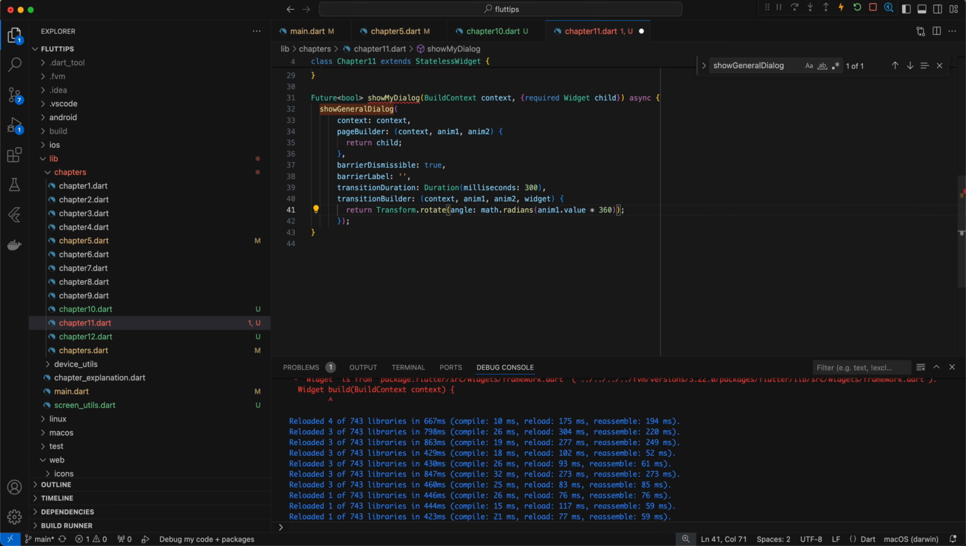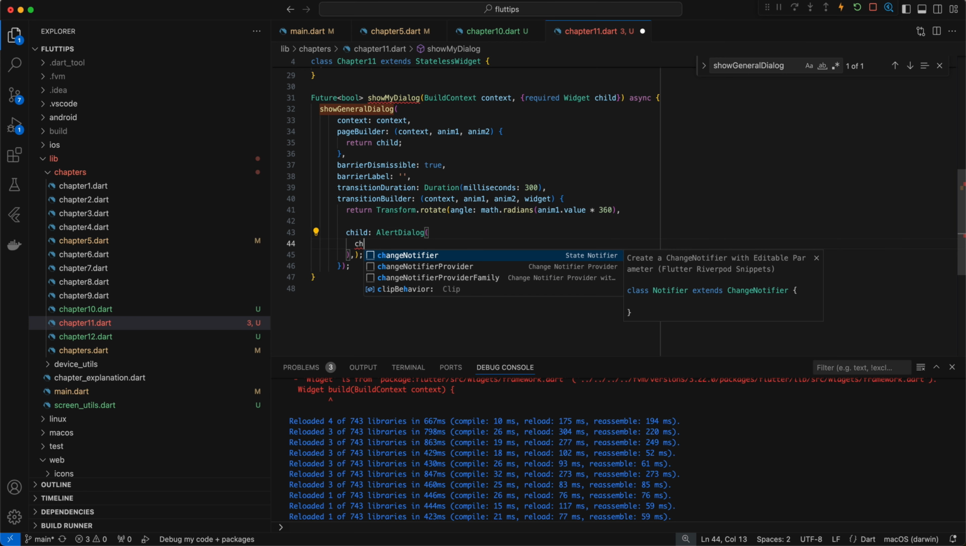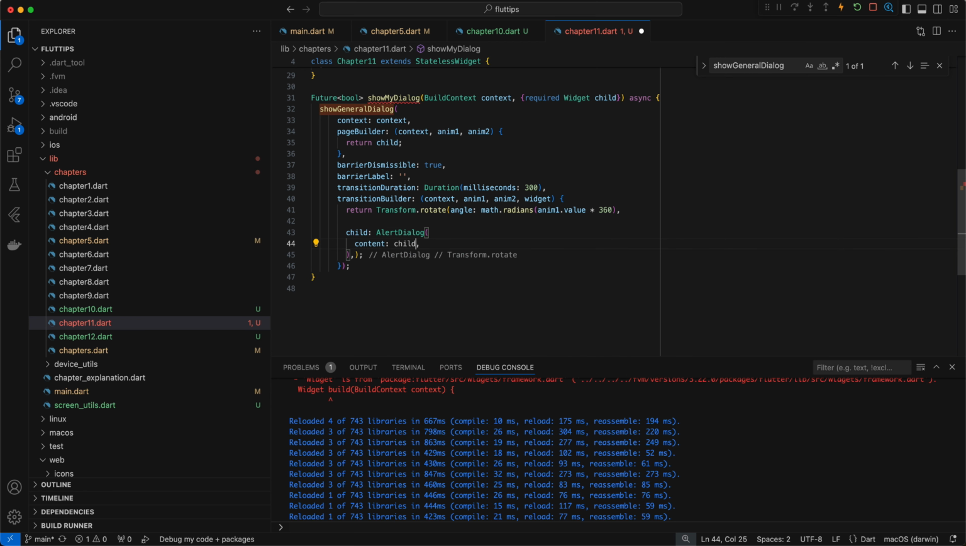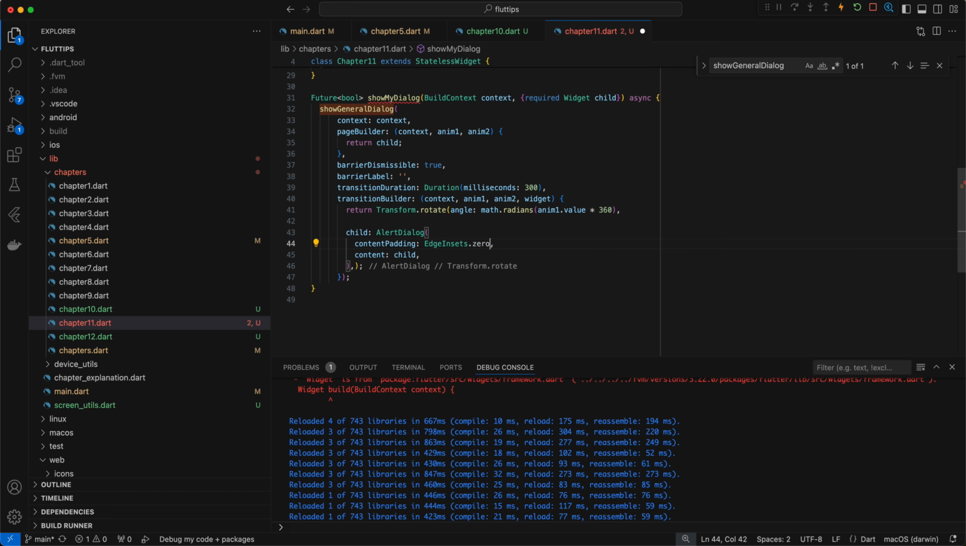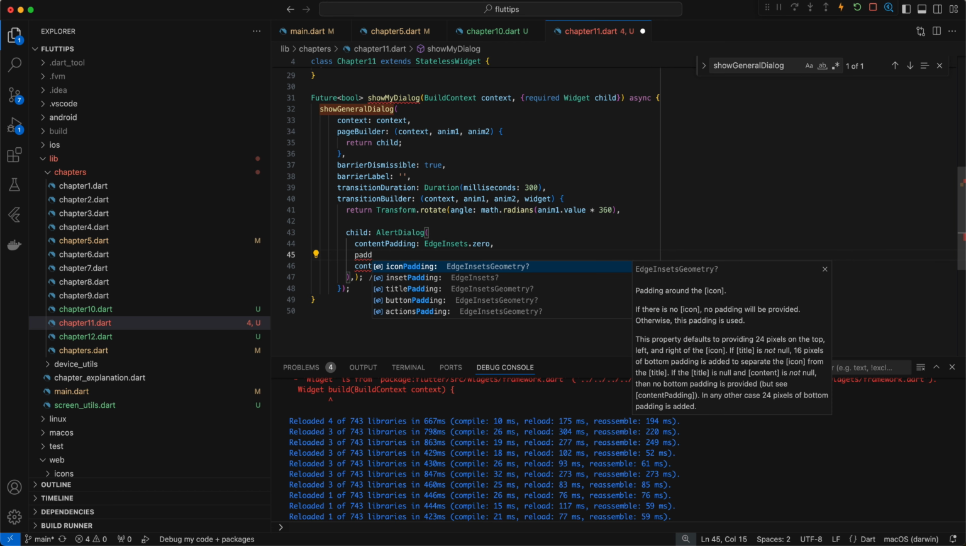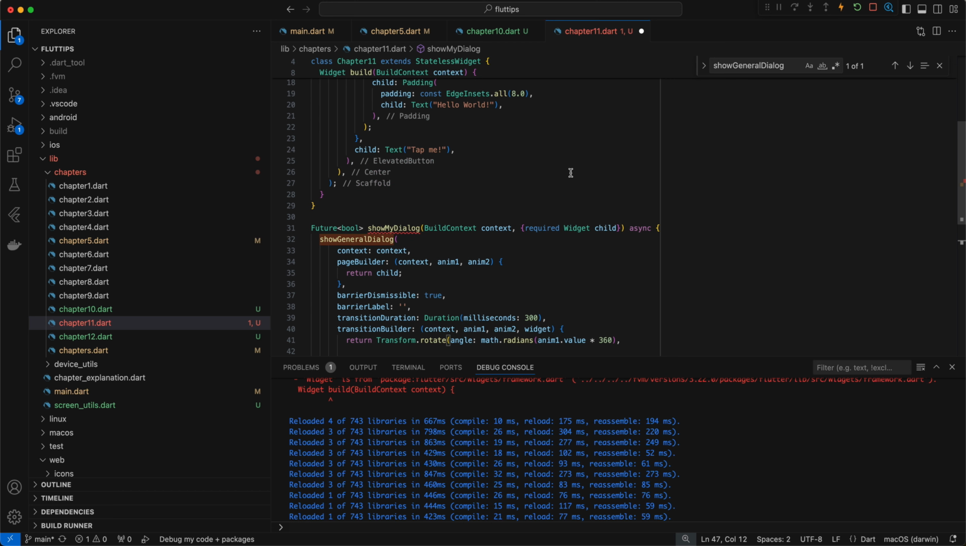Now, just doing that is not going to be enough because we also need to have what's being rotated, and we'll put our child in here. And what we want to do is we don't just want to take the child we're passing in, we actually want to pass in an alert dialog. And here, we'll do our content being the child. I'm also going to set our content padding on that alert dialog to 0. So we can do content padding EdgeInsets.zero. And there's one more padding I want to do, inset padding. And this just makes it so that there's not some spacing automatically on this, and we have full control of what it will look like.